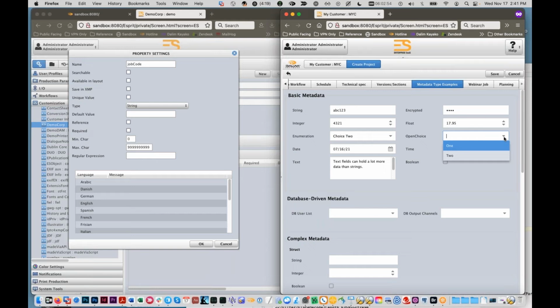Open choice, which is another sort of thing where you can make options for people, but if the option doesn't exist, they can just type in whatever they want to. And then we've got a Boolean down here, which is basically a checkbox that's either true or false.